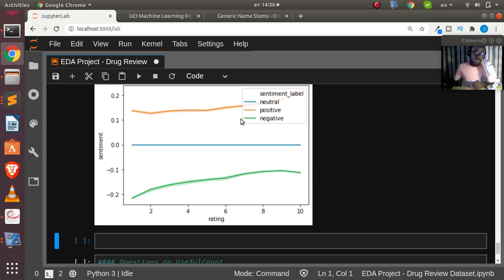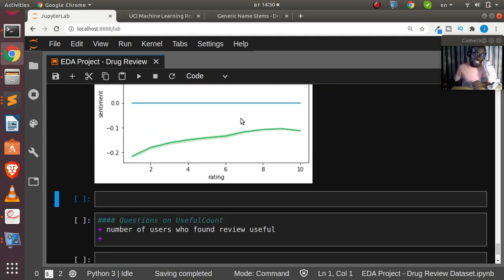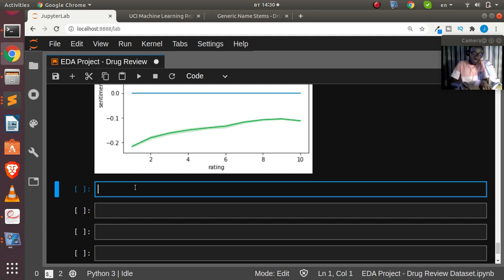So let's move on to how to find the genuine reviews. Which of the reviews are actually genuine, right? So this is simple feature engineering: how many of the reviews are genuine as compared to the rating, right?